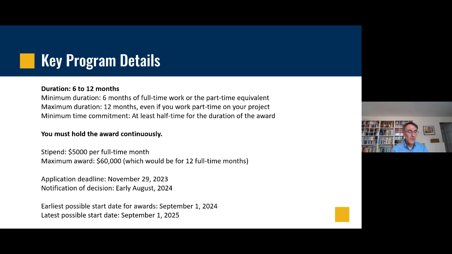Next up, a number of key details regarding the awards. We're buying your time with these awards, so we're quite strict about the rules that appear on this slide. The minimum duration for an award period is 6 months of full-time work or the equivalent. So you could, for example, work half-time for 12 months on your project, and that would meet the requirement since it's the equivalent of 6 full-time months.